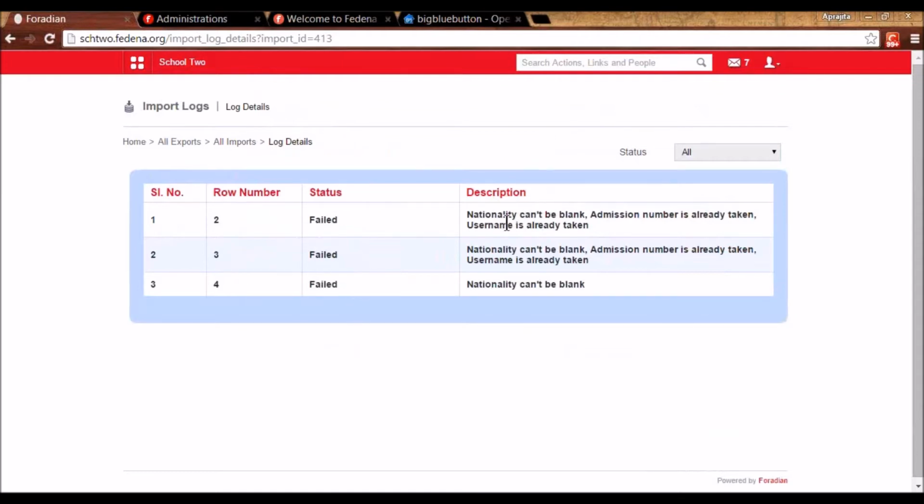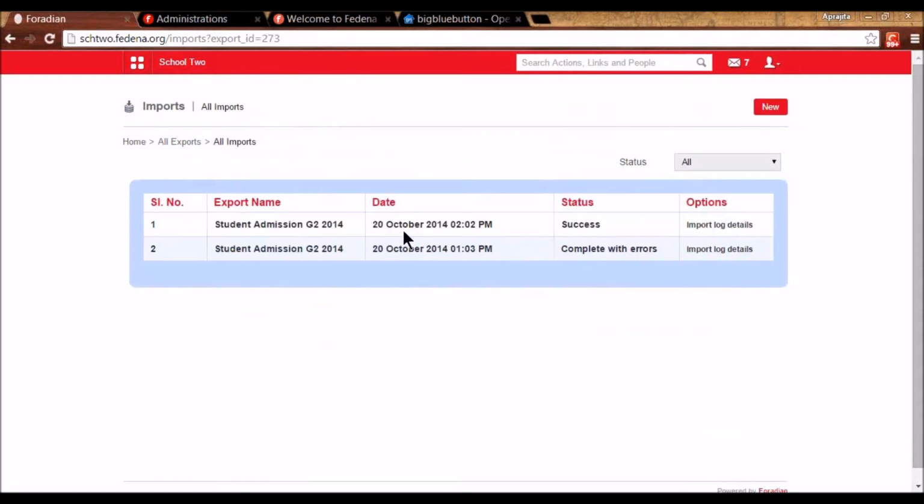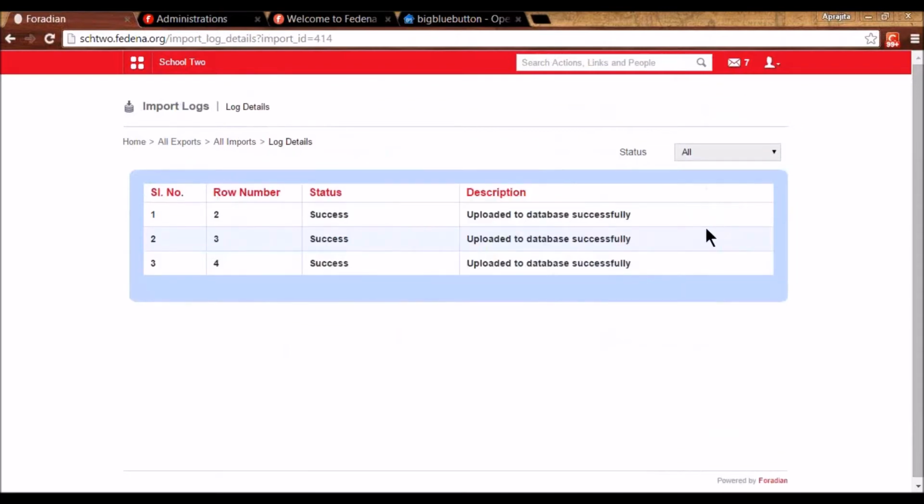You can see the description here, correct and upload it back. So that is why I have another upload here for the same kind of sheet, and I can view the import log details which was successful for the second time. So once I do that, I'll be able to see the users, the students who were uploaded successfully, and their profiles will be created in Fedena.